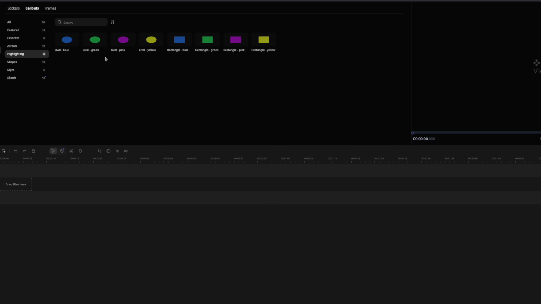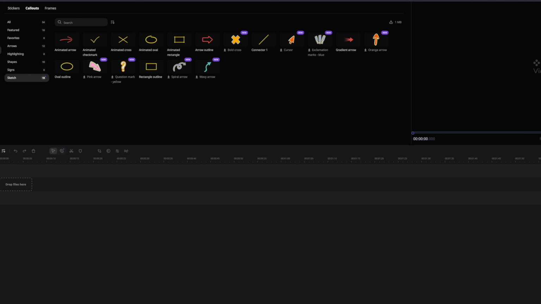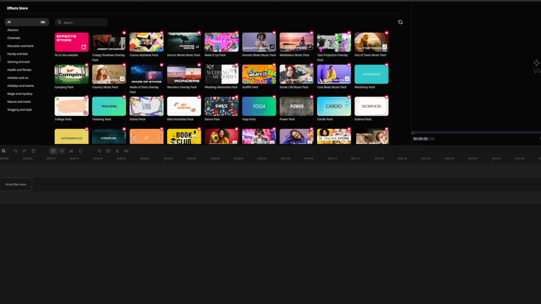So again, this is going to allow you to highlight something. It's also going to be a little bit transparent. You can make it track to something. You have signs or sketch, which is pretty cool. And actually, these rectangle outlines, you could almost make those work for property lines if you wanted to. May not work for everything, but it could work.